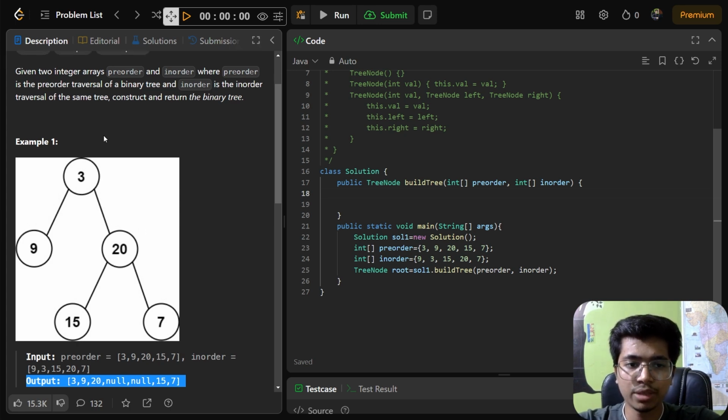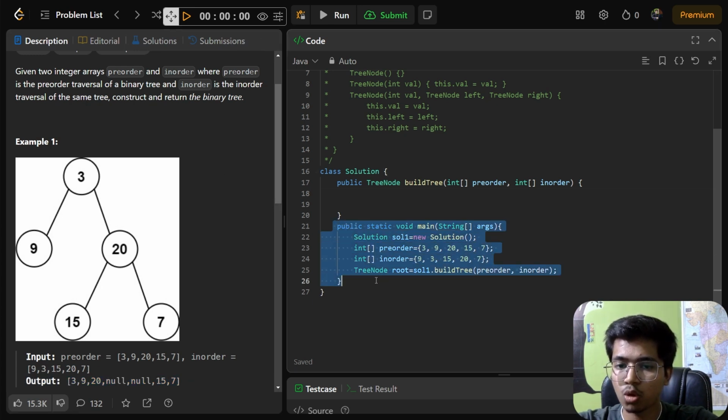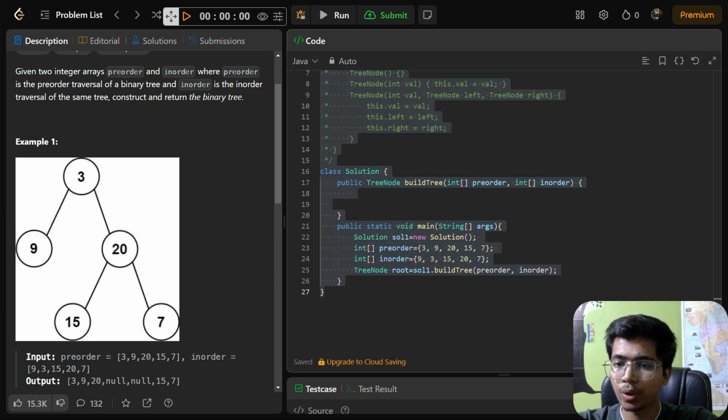So to solve this question, what we have to do in the first part, we have to just pass the binary from the main function. So we have already done that. This is solution. We have created an object here. This is the object and these are the arrays preorder and inorder, and from here we have passed this one. So okay, now we'll be constructing the main theory, and before that let's understand that how we can solve it.